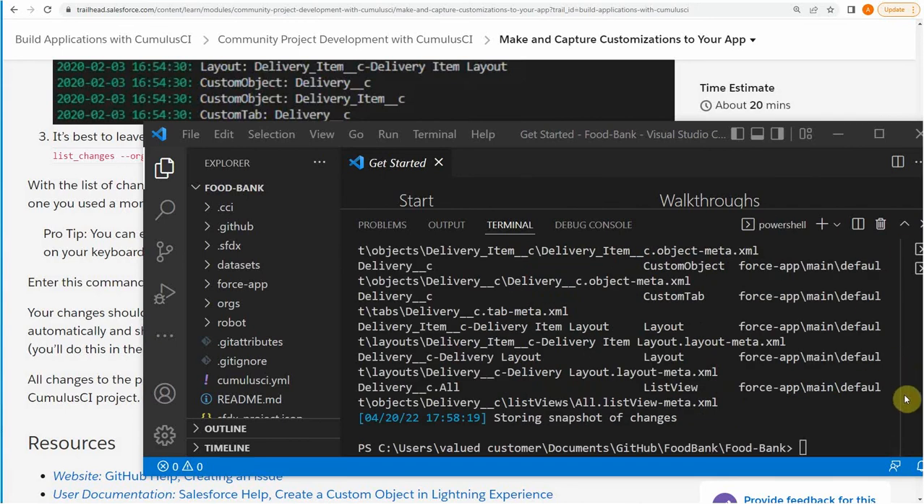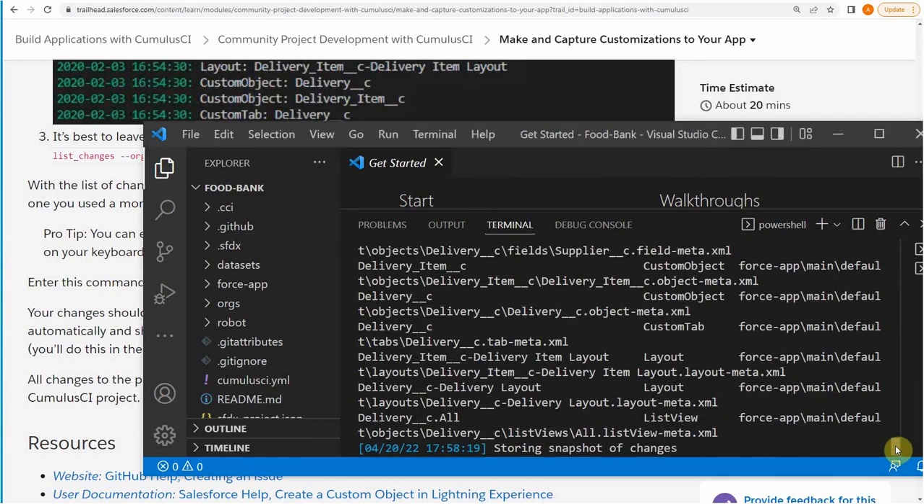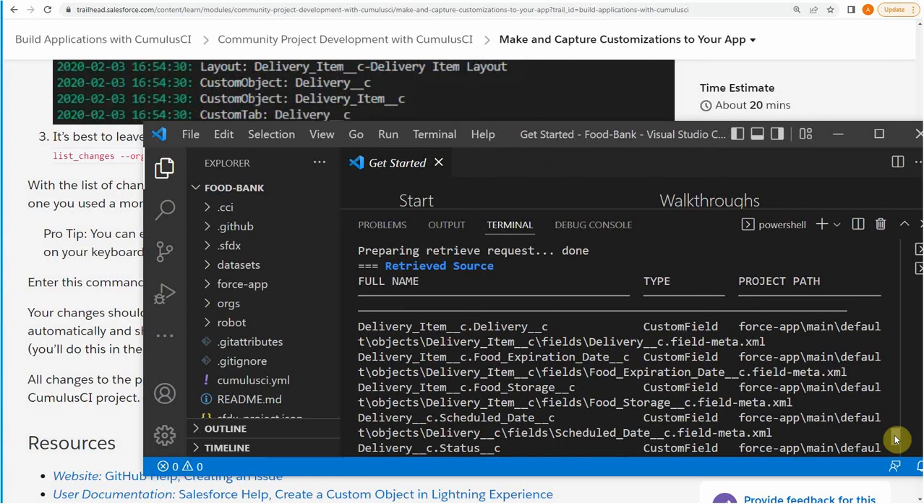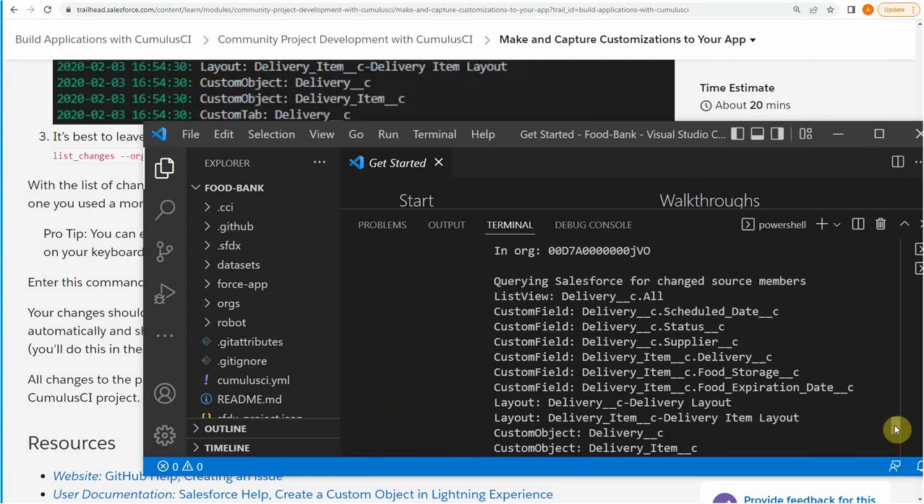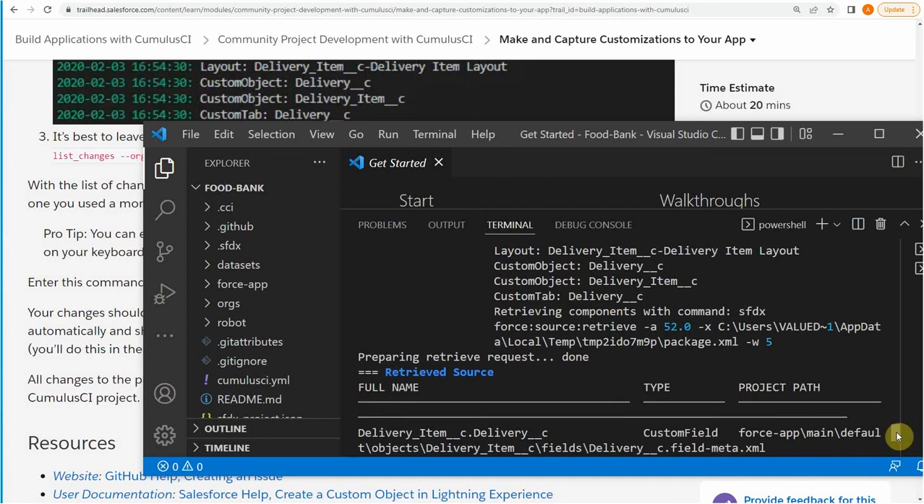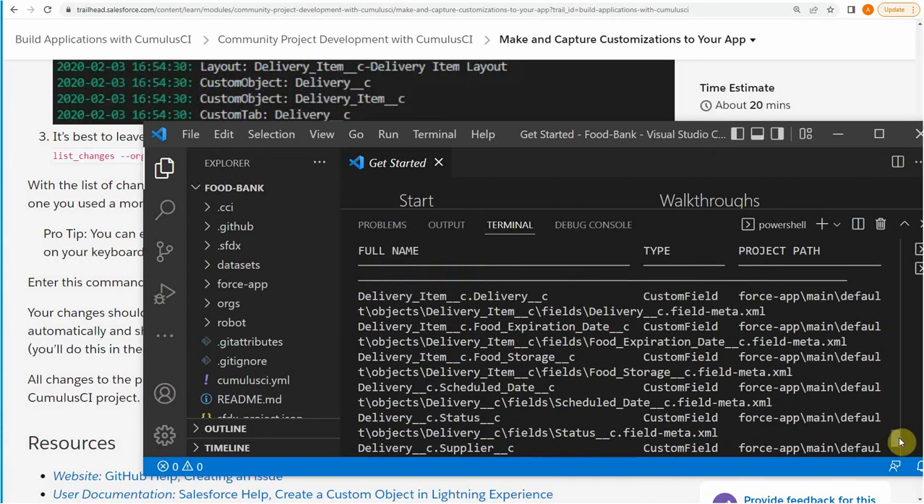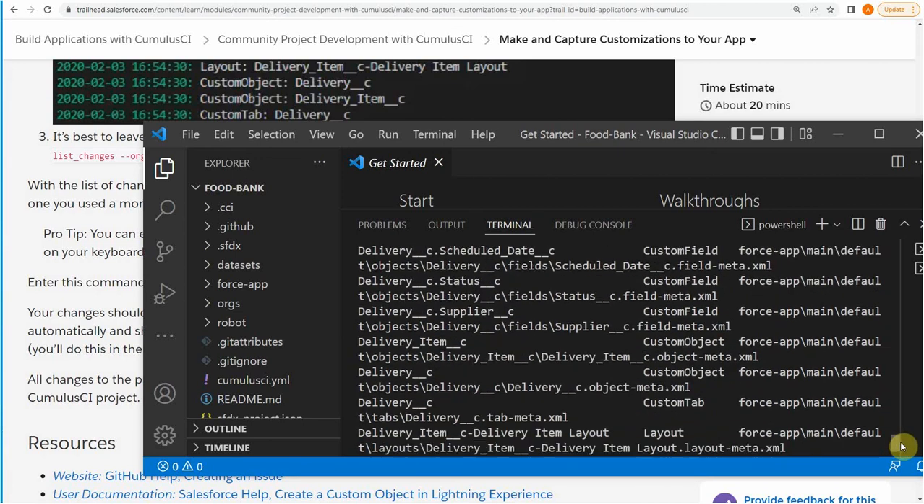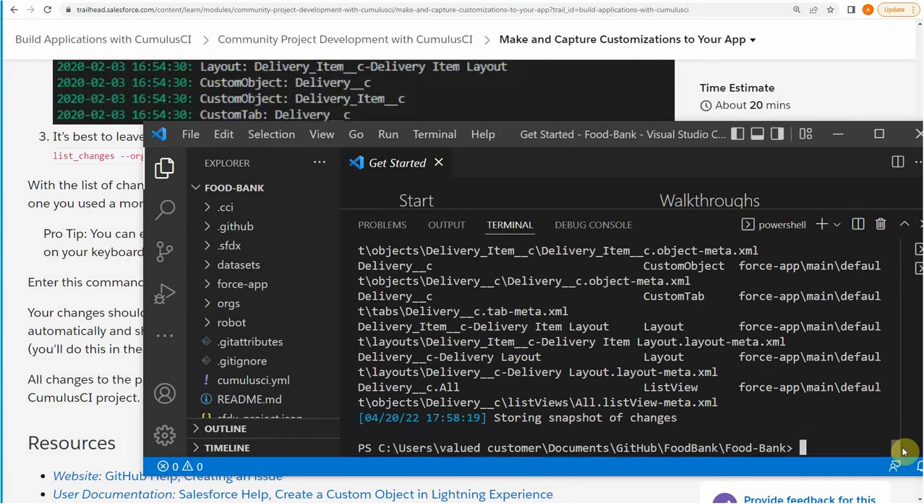That took about 3 minutes, and let me just back up and see what all it ended up doing. This is what the original was, right? Retrieve the changes, and then retrieve source, and got these fields. And that was it. So now we can move on to the next video.